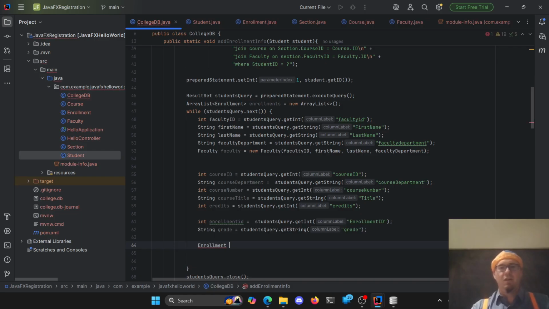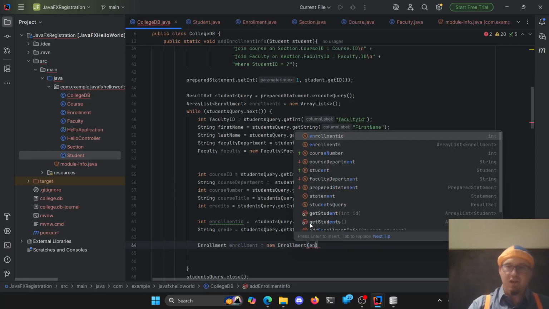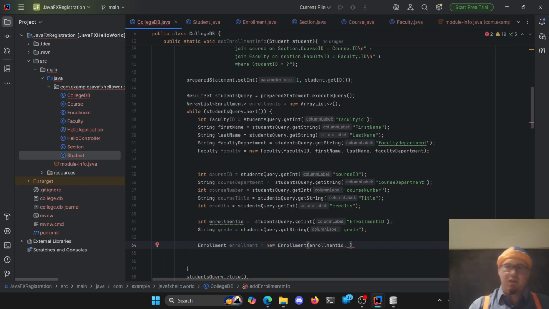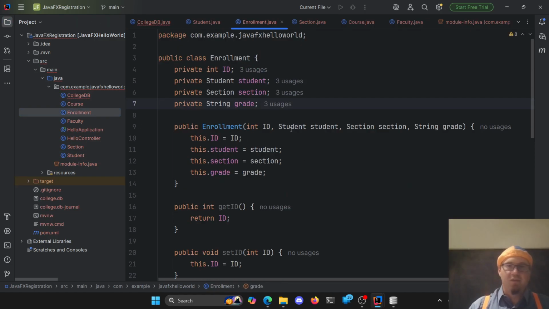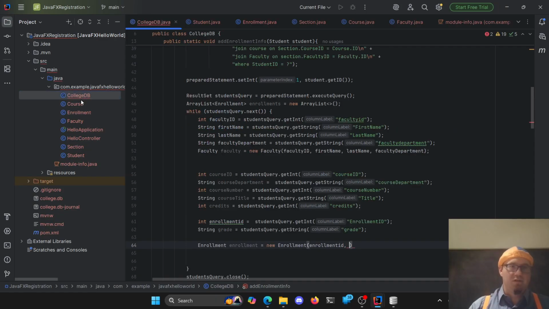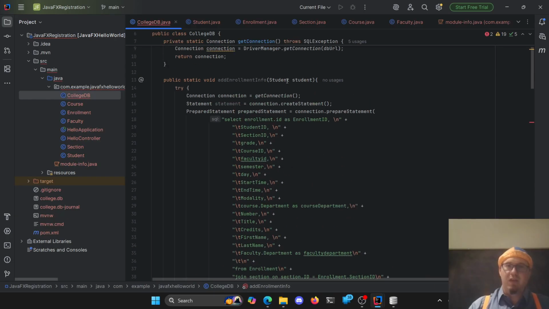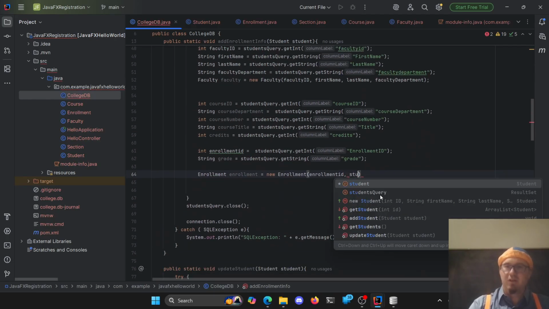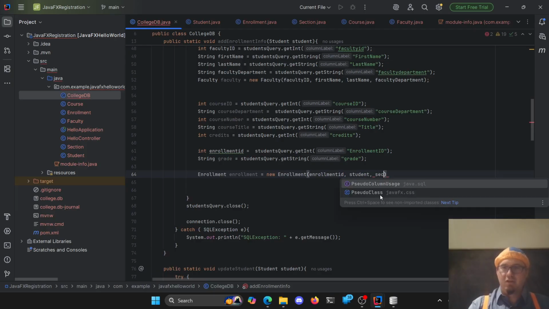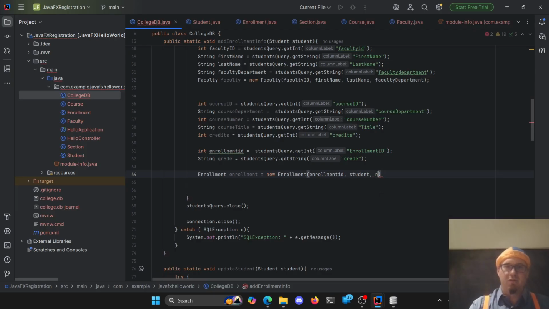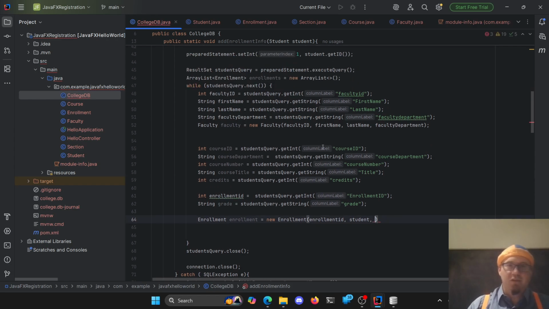So my enrollment equal to new enrollment, given, oh my goodness, all the things it needs. So it needs the enrollment ID. What does enrollment need? The student and the section. The student, right? We have the student. We were passed the student object here. We created the section. So it needs a... didn't we make this? We didn't make the section yet.